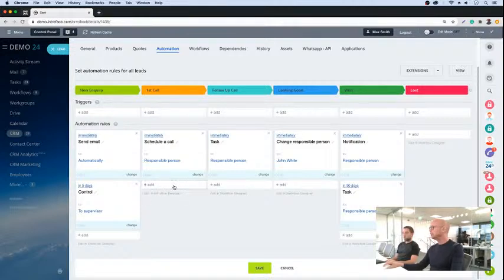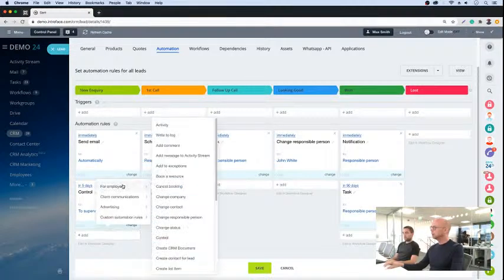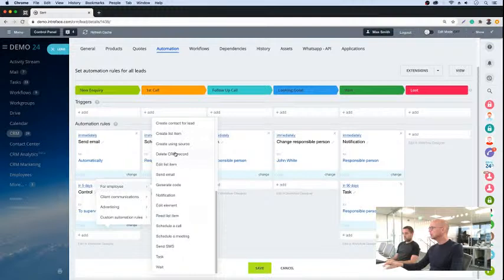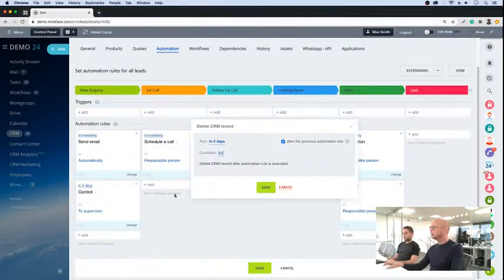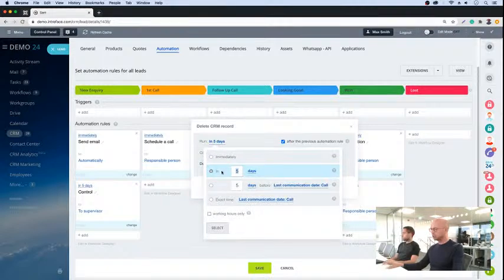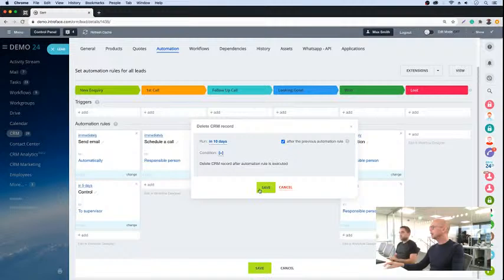In fact, you're going to have to put this into every stage. There's no other way of doing that, I don't think. So you'd have to put in another action block, which would be delete CRM record here, and again, you can choose your time period. Let's on this one do 10 days and select, and that's it.